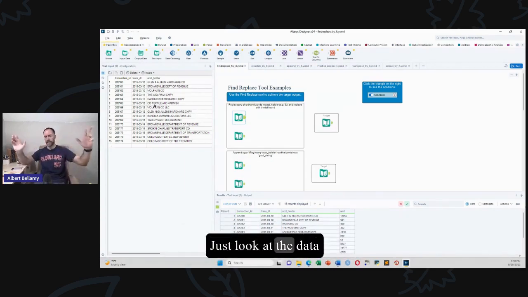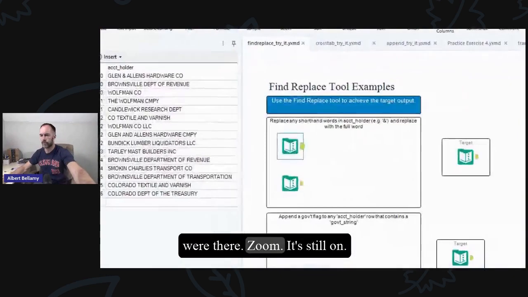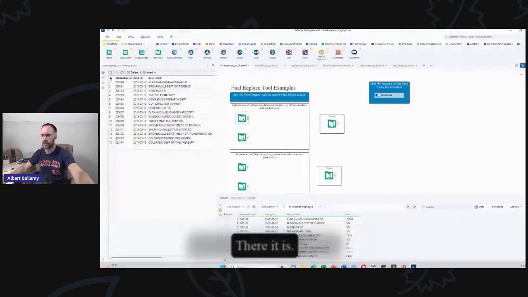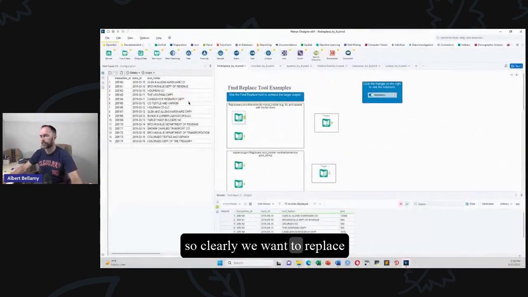Just look at the data and assess. We've got a bunch of abbreviations in account holder. You can see some of those that were there. Zoom, it's still on. There it is. You can see some of these abbreviations. You've got co, dept, compy, dept. Okay, so clearly we want to replace these with the actual words.